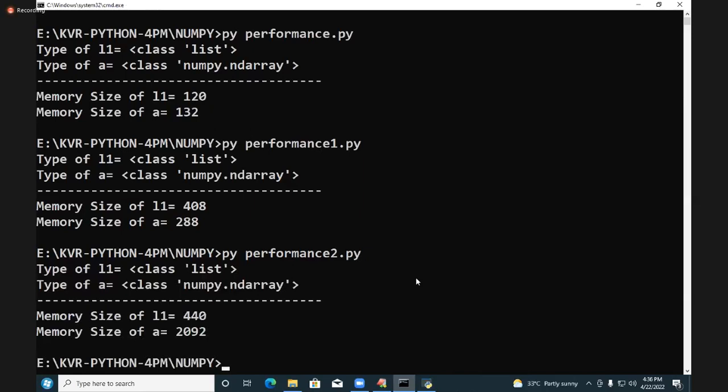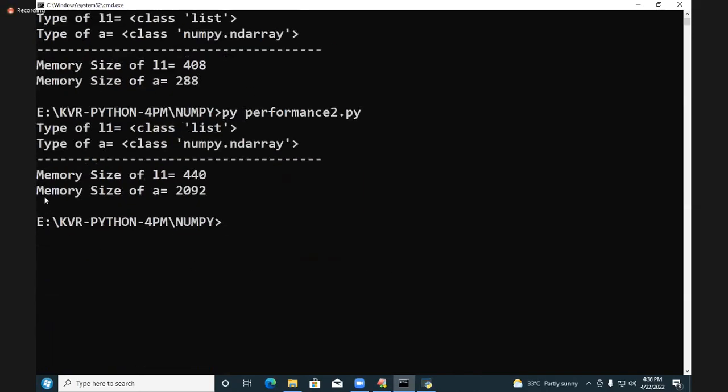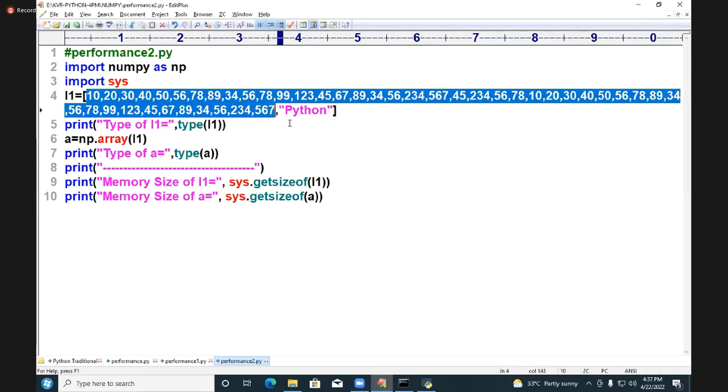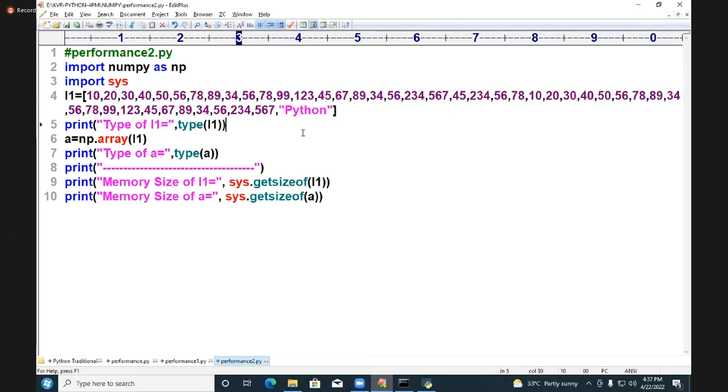See that a lot of memory space ND array, NumPy, is taking. See how much memory space it is taking? Memory size of A is what? 2092. Memory size of L1 is what? 440. Did you understand? Why? What is the reason? Because internally all these values are converted into what type? Higher type. Higher type means what? String type. Definitely string is taking more memory space than numerics. Are you getting my point?